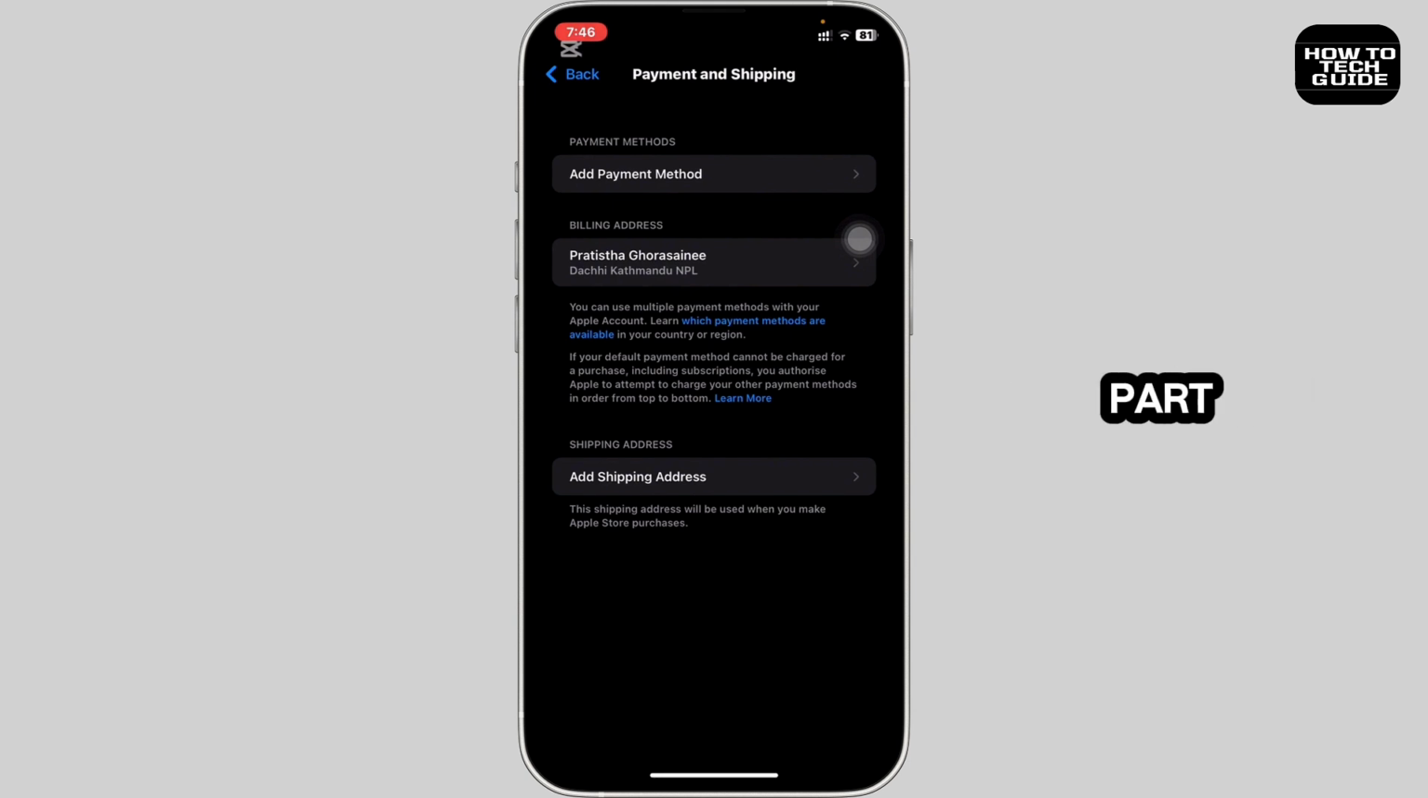And if you're a part of a family sharing group, only the family organizer can manage payment methods. So, if you're not the organizer, you will need to ask them to remove it. Also, make sure you don't have any pending charges on your Apple ID. If there's even a small balance, Apple requires it to be paid before removing the card.